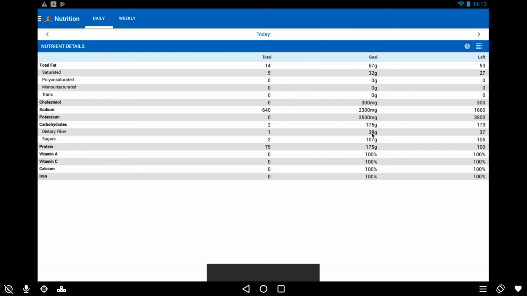Good sources like vegetables, oats, and high fiber foods not only help with your digestive tract, but also help with slowing down the release of glucose and keep your blood sugar levels more stable. So I would strongly recommend that you ensure your dietary fiber goal is also met. So proteins, carbs, and fats are important, but also dietary fiber does count for something as well.